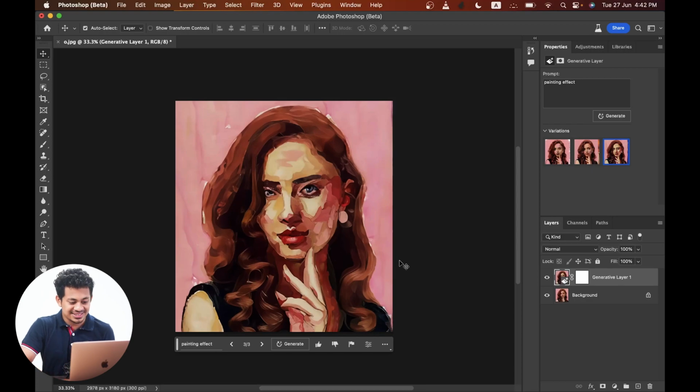So it is that easy. You don't need any Photoshop action. You don't need any Photoshop third-party plugins. So you can do it free right now.